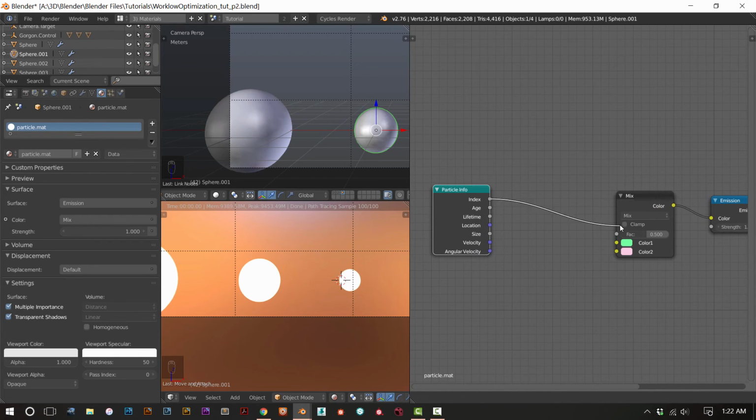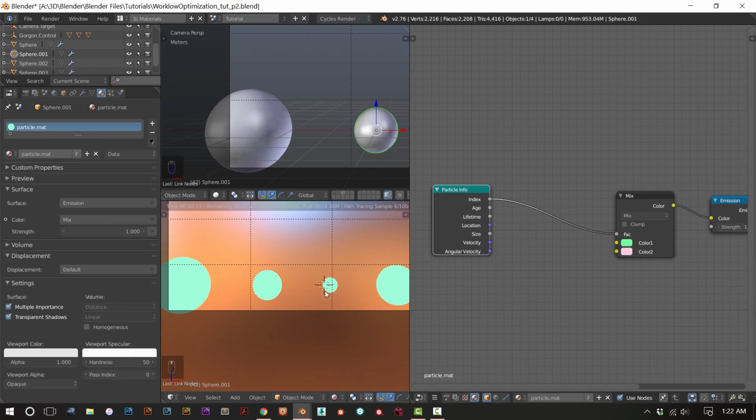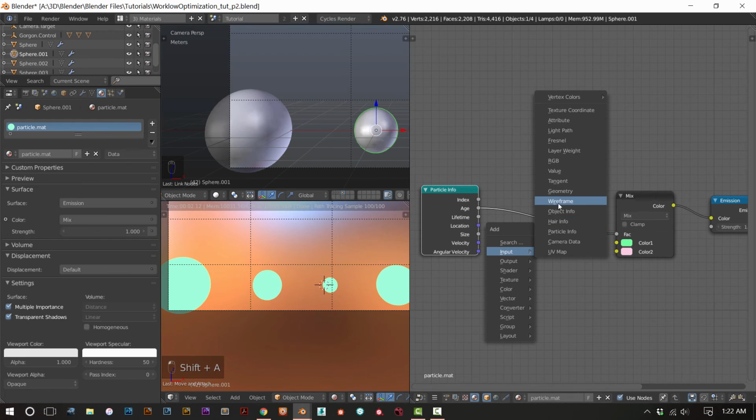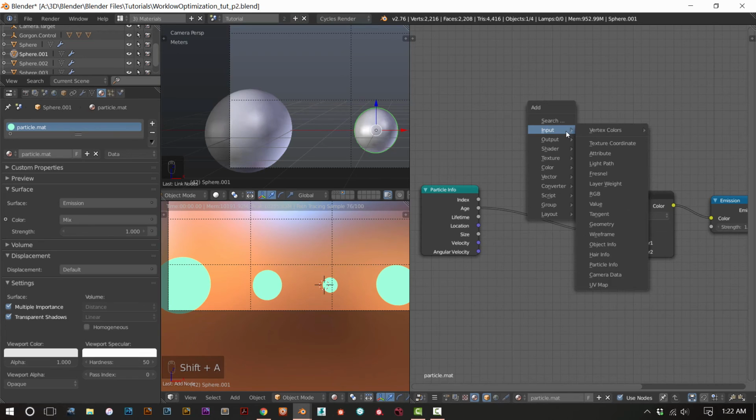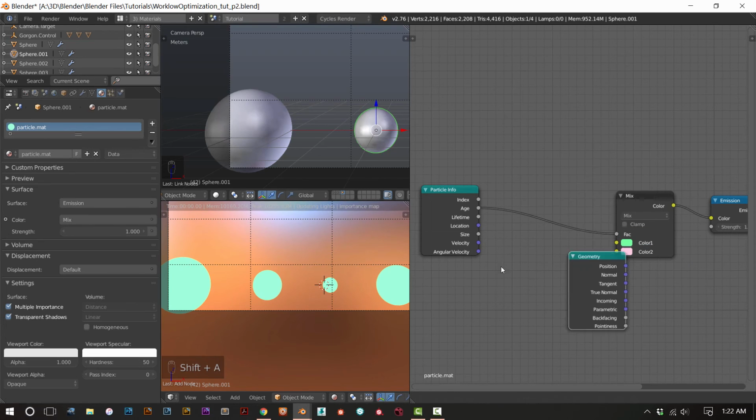So this is going to control what color it gets. So size will control the color, lifetime will control the color, age, all of that stuff will control basically your particle, or your particle colors. So let me see here. Let me find which node we need for this.